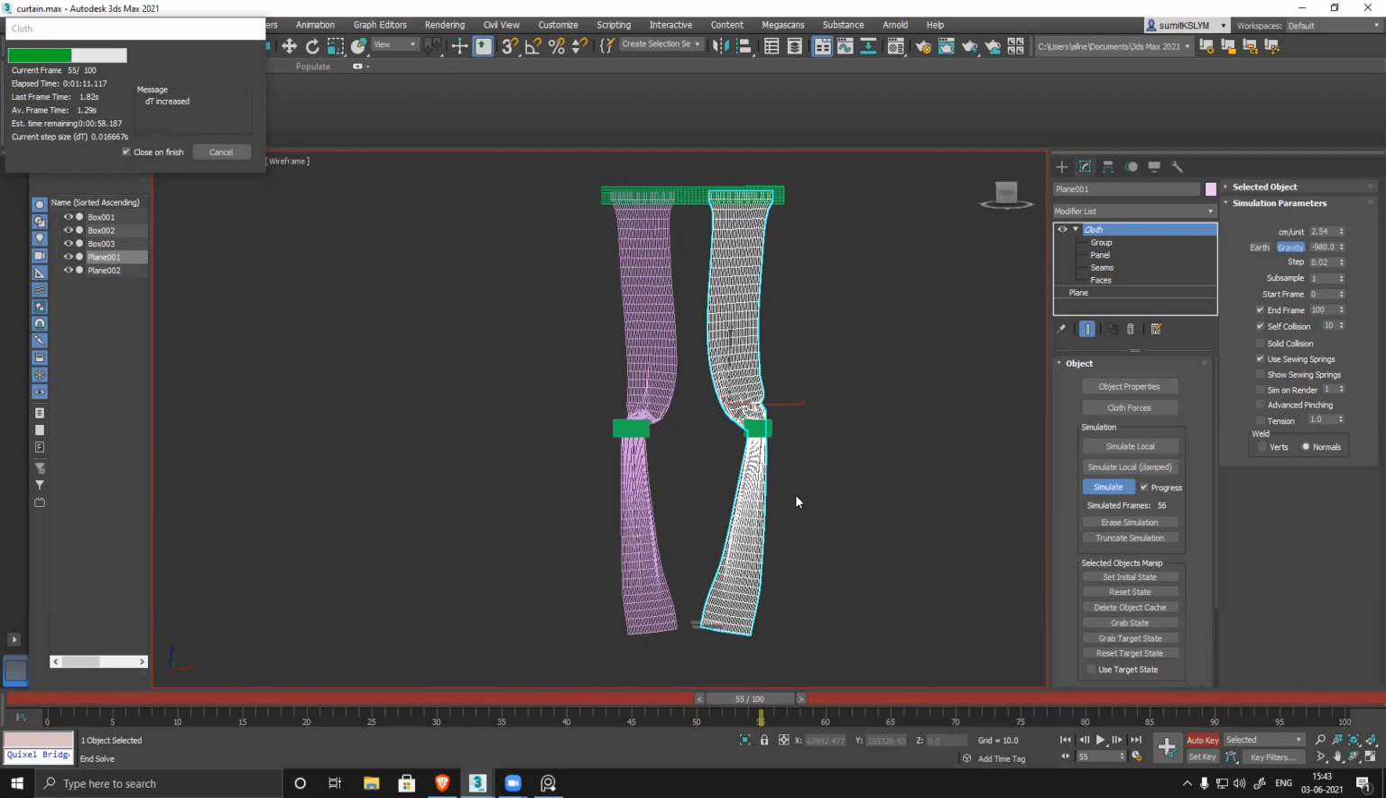Okay, so I need to delete the cloth modifier first, then I can make the necessary changes. Yes. Okay. So you can see like this, it will work. Two curtains, 4 curtains, like the way you want. You just need to make this thing, like I made it really narrow, so you just have to make it a little wider.